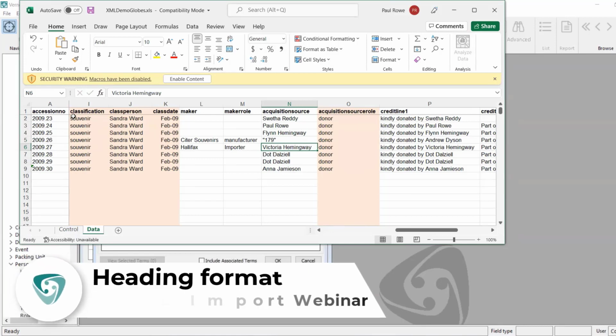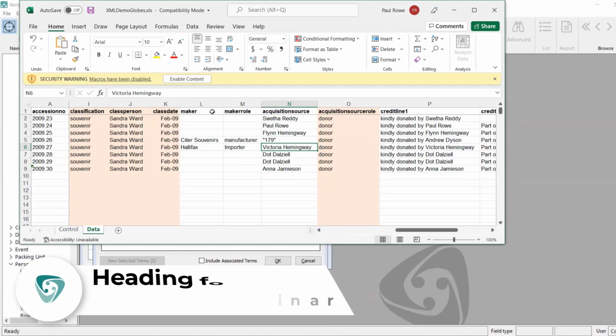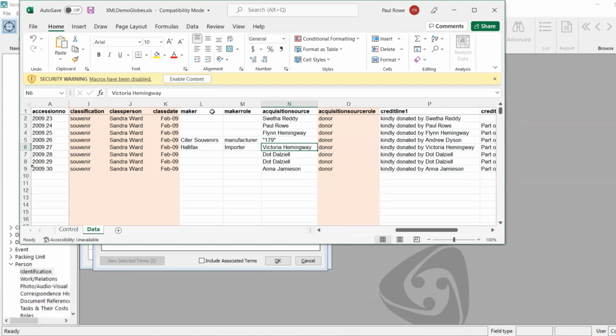We saw also that the headings here are in lowercase and without spaces. That's not a Vernon CMS convention. That's part of the XML standard. So XML is case sensitive. So you could put your headings in upper and lowercase, but you'd have to get exactly the same case in Vernon. And so that's why we recommend just putting them in lowercase, because it avoids any of those issues with accidentally having an uppercase letter at the start and then forgetting that when you're setting up the matching.